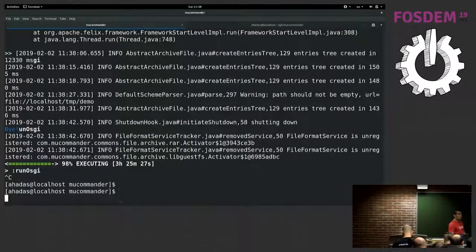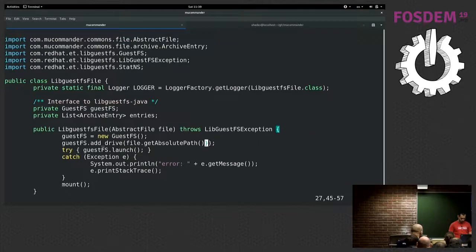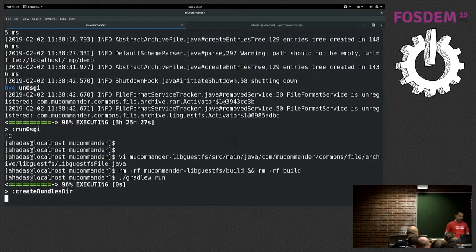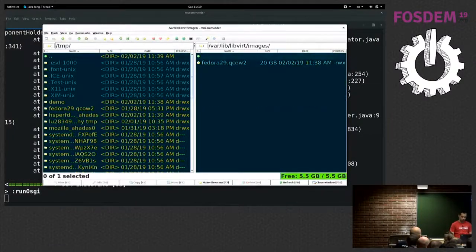You may wonder how come that muCommander managed to access the file while the VM booted from this disk. So the answer to that is here. You see this part? muCommander provides libguestfs parameters that specify that the disk should be opened in read-only mode. So let's change it. And I'll start muCommander again. This time, we will be able to write to the disk. So I'll open it again.